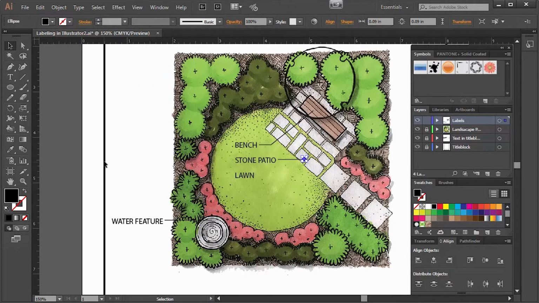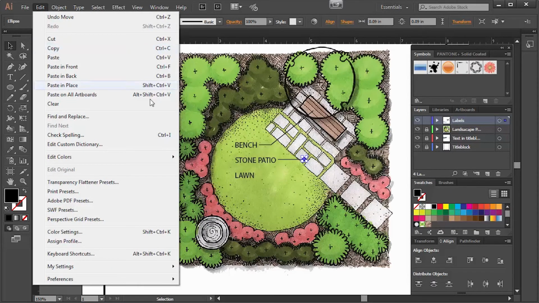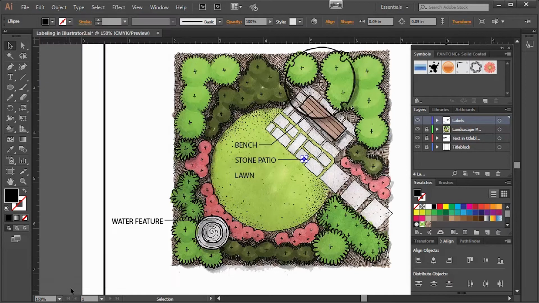If you want to copy an object, you can click on the object and go to Edit, Copy, and then Edit, Paste again where you want it pasted. Or you can click on the object and hit Alt down at the same time and then move that object. And then once it's placed, you can lift off Alt.